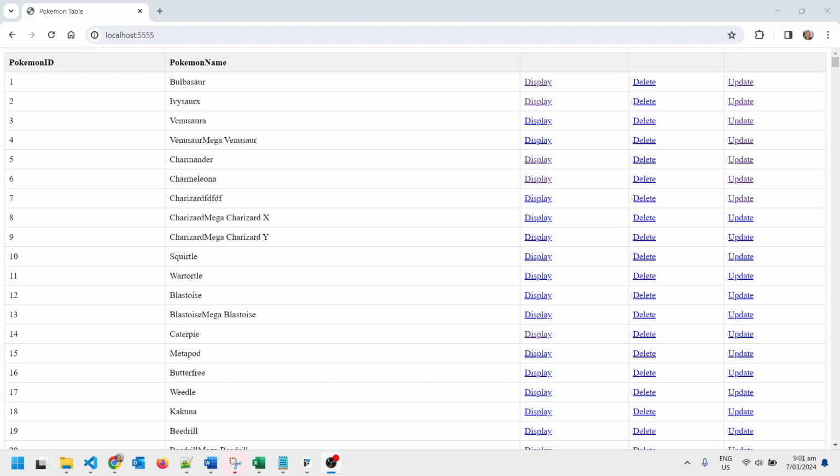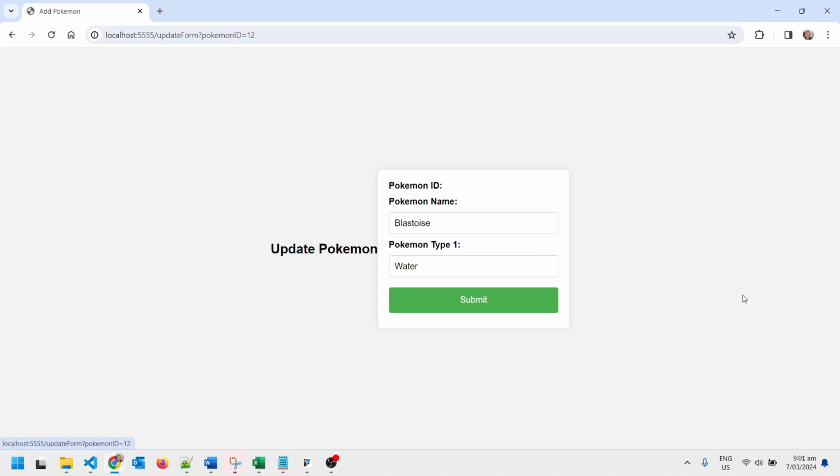So the last of the CRUD operations is update. I'll show you what it looks like first, and then we'll look at how you go about it. For instance, I've got a Blastoise here, which has the usual display and delete, but I've also got an update button now. And if I click it, it takes me to a form.